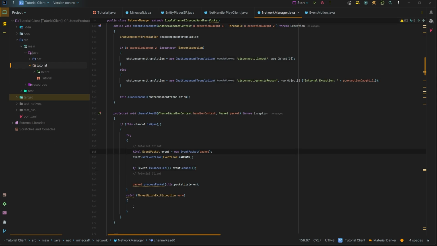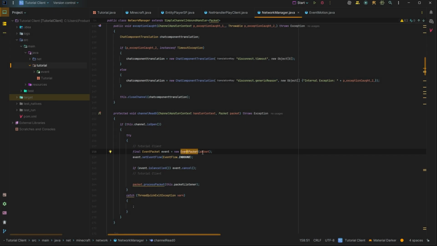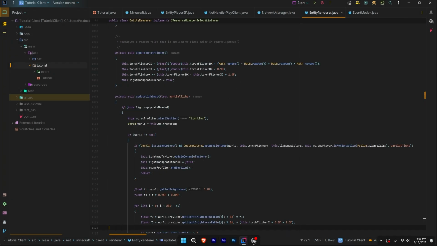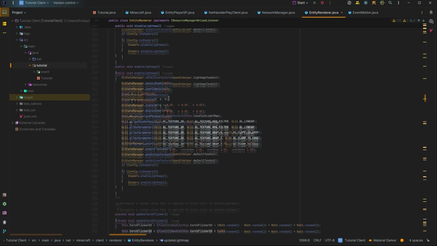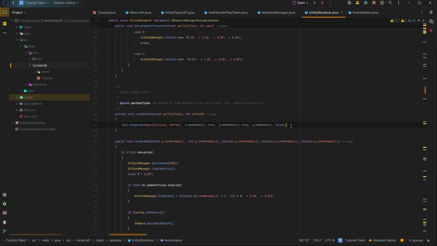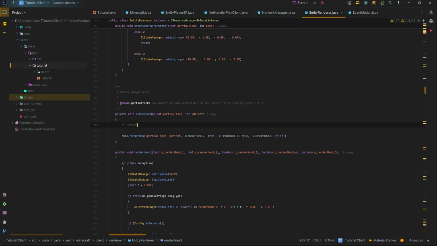Okay, on to our last event, I think. EntityRenderer. Okay. EntityRenderer. How long? Okay. 30-minute tutorial. That's quite a while. We just scroll down a little bit to renderHand. Okay.